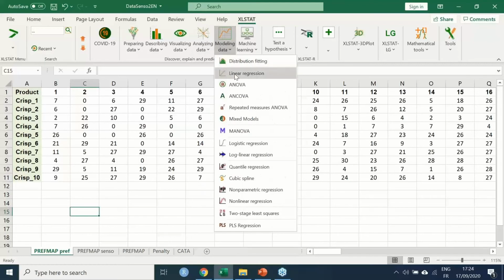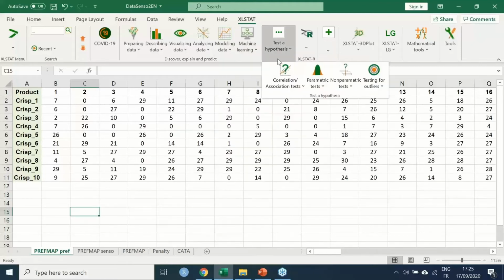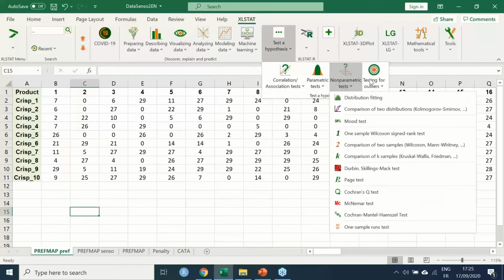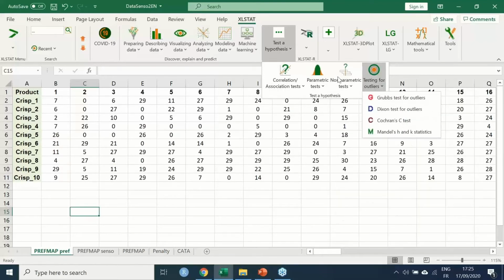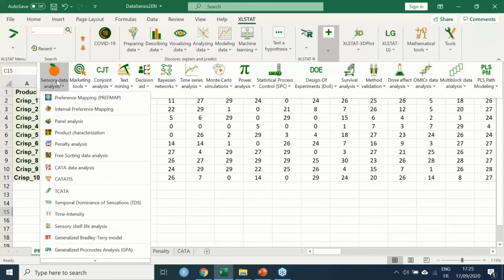You have features for data modeling, so all of these. And then Basic Plus adds machine learning features for prediction. You have statistical tests as well, which are part of the most basic solution as well. And at last, in this menu, you have advanced features, which are part of field-specific solutions or the premium solution. We'll be focusing on sensory data analysis, which is here, and I will select internal preference mapping.